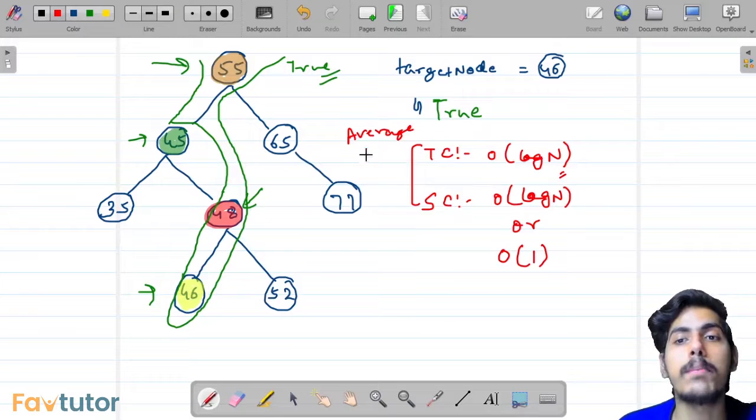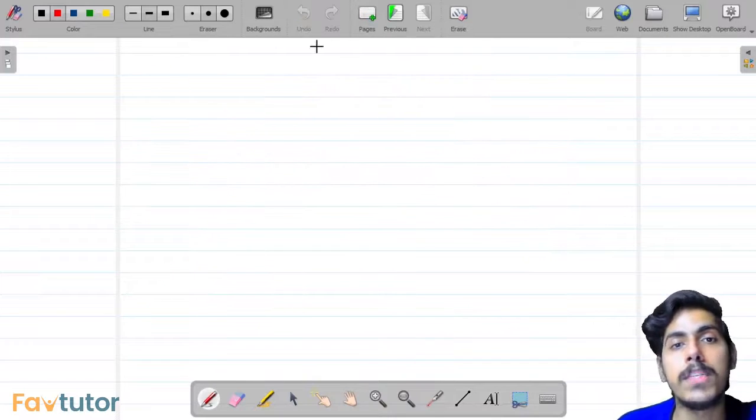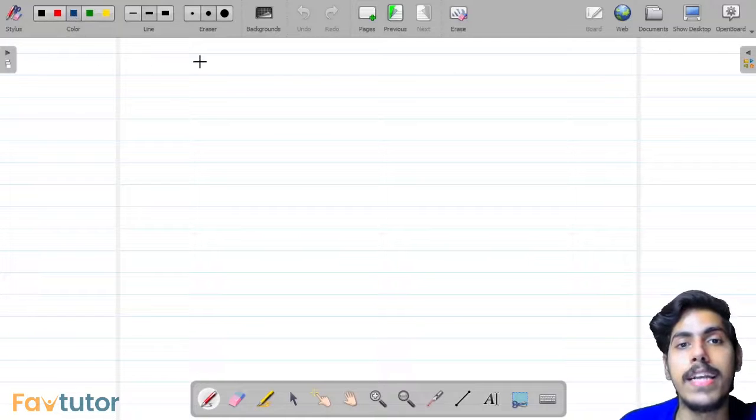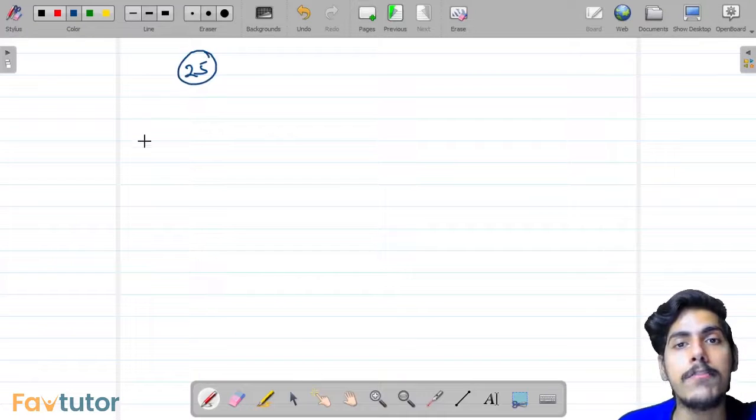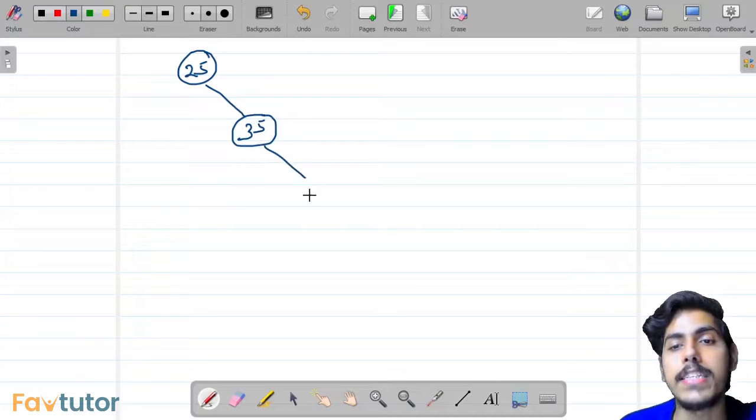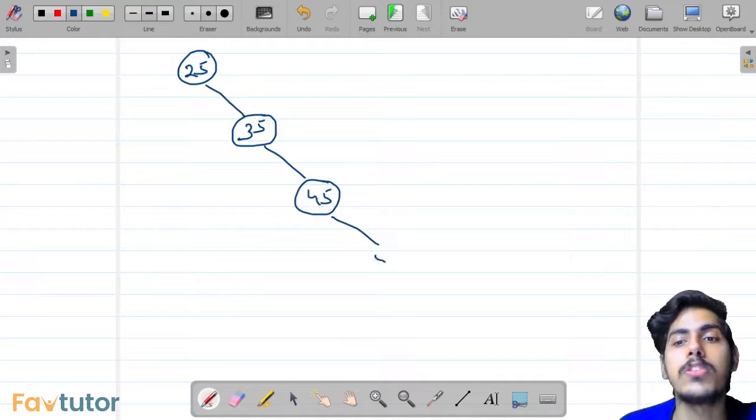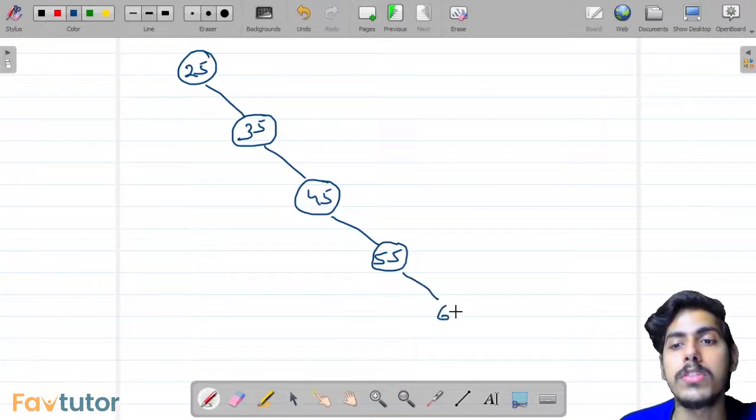What will be the time complexity and the space complexity for the worst case? Let me tell you. If you remember the previous problem, insertion in a binary search tree, you know what I am talking about. So let us take a binary search tree having a node value 25. Now the left child of this node 25 is null and the right child is node 35. Now for node 35, the left child is null and the right child is node 45. Now for node 45, the left child is null and the right child is node 55. Now for node 55, the left child is null and the right child is node 65.